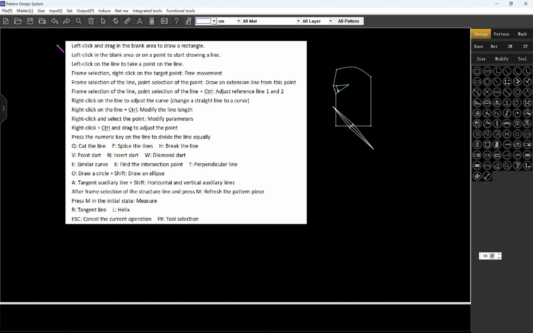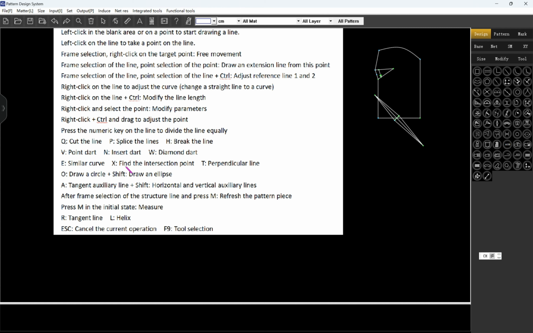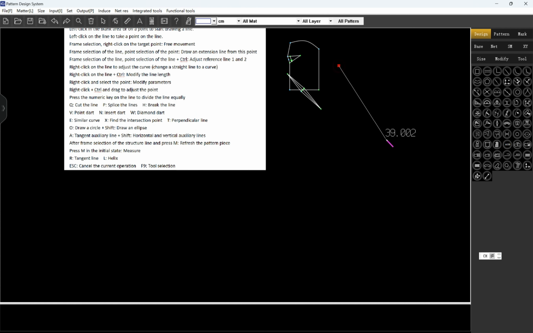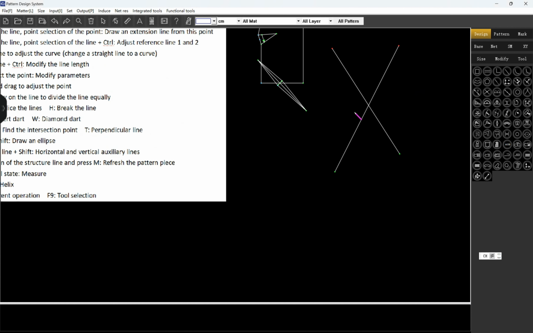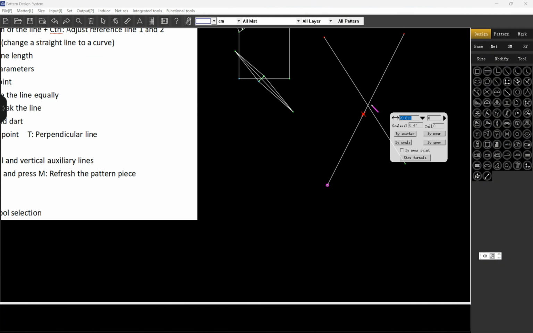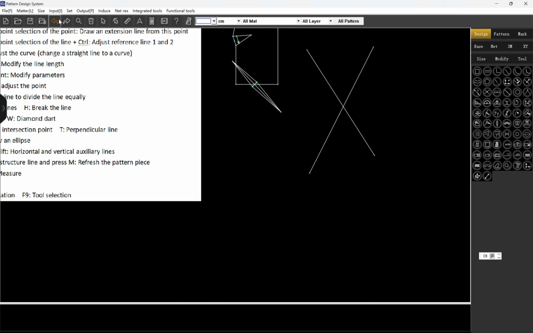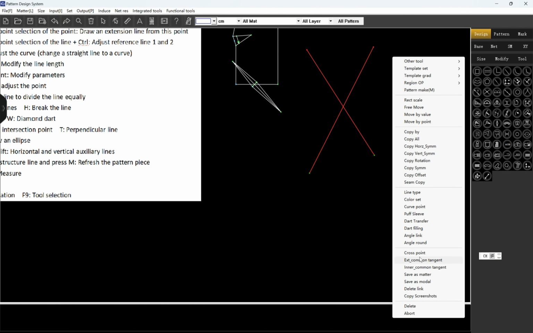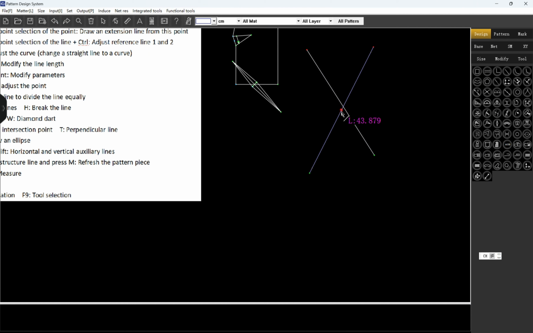And then we do the next tour. Find the intersection point, the cross point. As we can see, when we made a cross line, these two lines are crossed. But if we want to add a point here, when we set linear, there's no cross point, right? But if we want to make a cross point, we can select the two lines, right click and select cross point. Now the point is made, right?